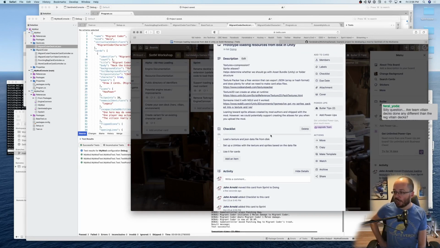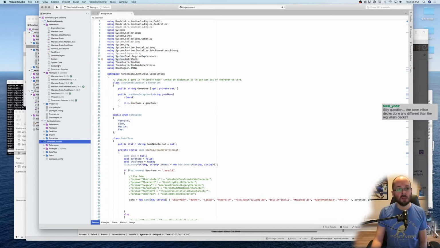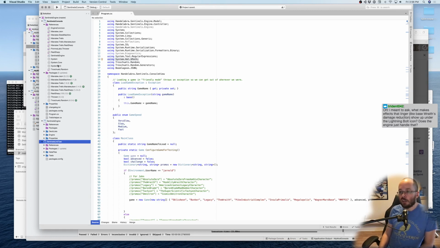Fairly asks, are team villain decks any different than regular villain decks? No, they're pretty much totally the same. Basically, the game can have any number of turn takers, heroes, and villains in any order. There are some assumptions, like if the game sees that there are multiple villains, it's going to do things in team villain ways. But the game rules potentially support anything. The UI shows and allows certain things based on the rules of the game, but in the engine it's more free form.